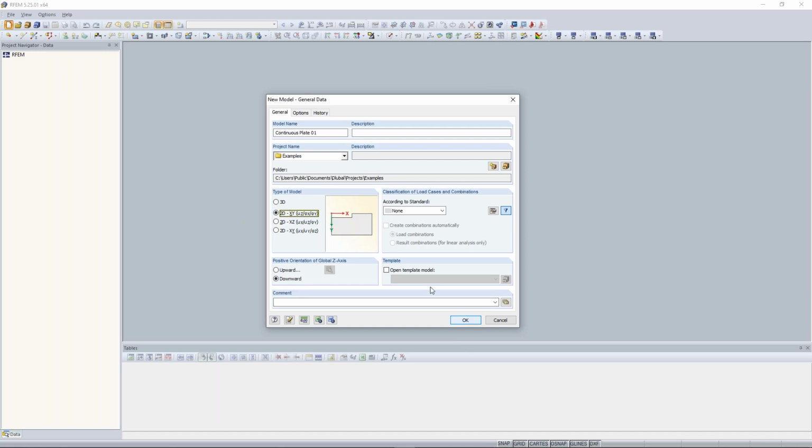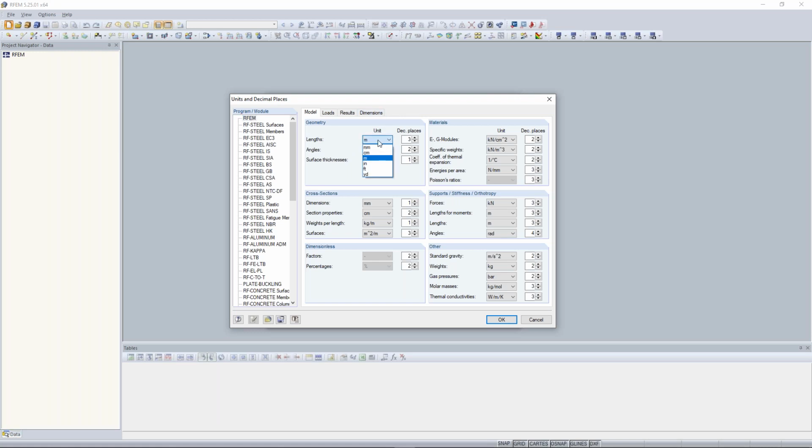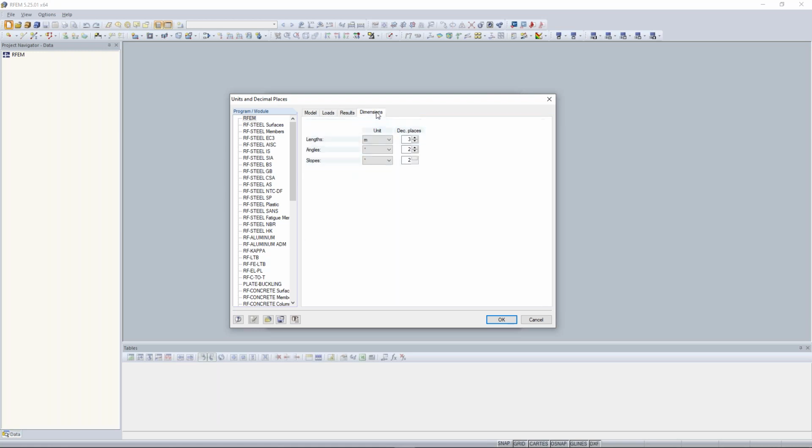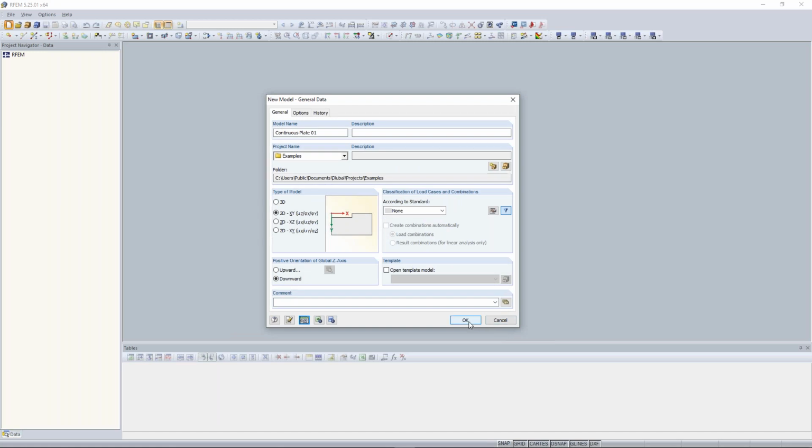Sorry, before I forget this, especially for people from America or who are using imperial units, you can change the units by clicking on this icon. We offer almost every kind of unit like feet, inch, yard, and so on. You can change it also for loads, results, and other dimensions. Okay, let's begin. Click on OK.